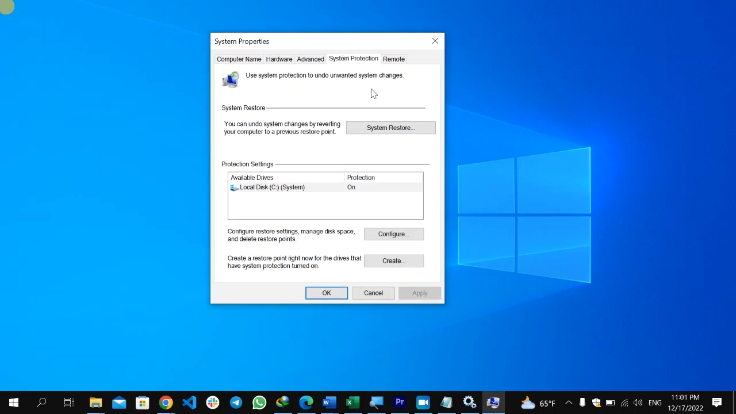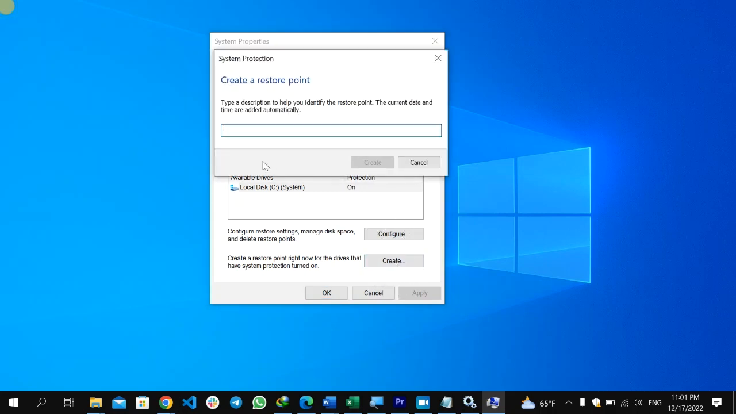Before you start the system restore, make sure you back up or save the current state of your computer while it is working. If anything goes wrong, you can go back to this point. So in order to do that, first click create. Here it says to type a description to help you identify the restore point.